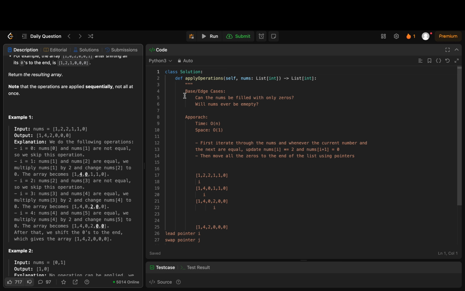With my approach, the time complexity is linear, O of n, because we'd just be iterating through the input array twice with non-nested for loops. For the space complexity, since we'll just be using pointers, it's going to be constant. For the first step, we iterate through nums, and whenever the current number and the next number are equal, we update the current number by multiplying it by 2 and set the next number to 0.